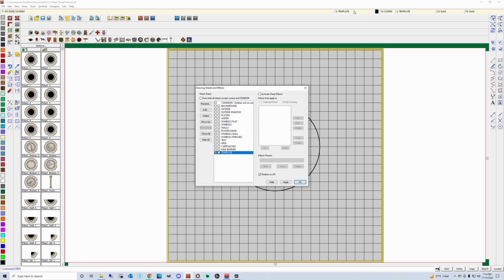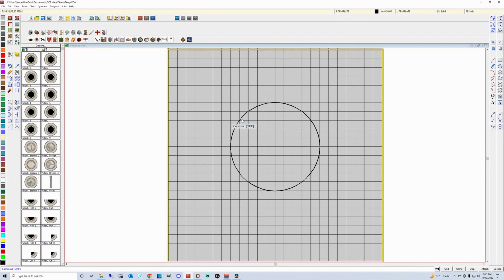Now in my templates and sheets, I've created a template sheet, and I also created a template layer. I made sure that I have those selected. That way it makes it easy to delete your circle, which is really just a template. So if you didn't do that, go ahead and add those. So I have my circle. It's on the template sheet.